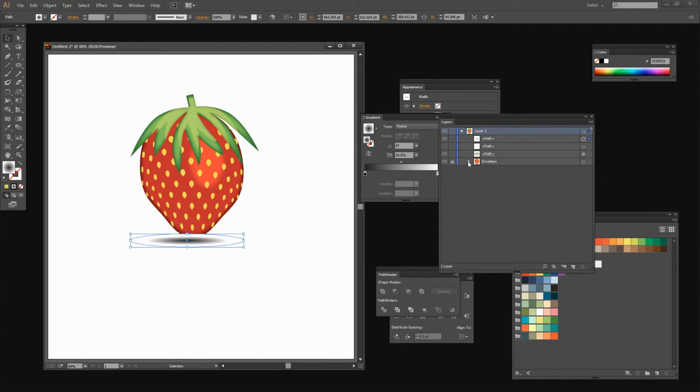I'm going to move this behind the strawberry so that it looks natural behind the strawberry by just unlocking the strawberry layer and just dragging the path below the strawberry.